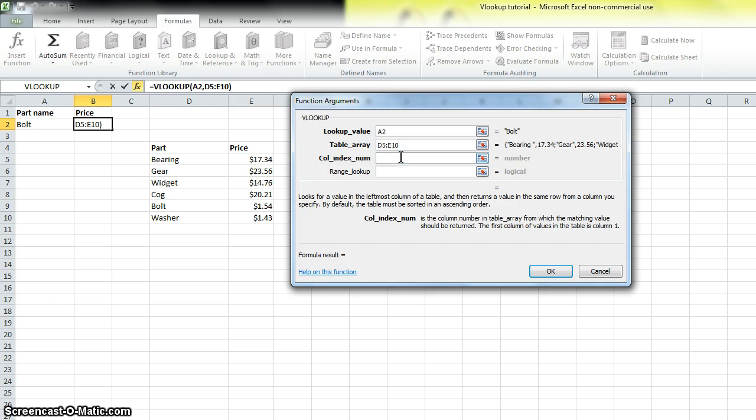Now we enter the column index number, which is 2, because the data we want to extract is in column 2 of the table. Notice we do not enter the Excel column letter, which is E. Finally, we enter the logical function, true or false, to inform Excel whether the data is a range of values or not. In our example, the data is not a range of values but a set of individual items, and so we enter false.